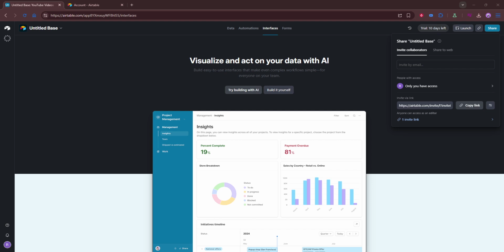Once the access settings look right, copy the interface link. This gives you a quick way to send the interface through email, chat, or your team's internal communication tools. Before sending it out broadly, it's a good idea to make sure everything is working exactly as expected.